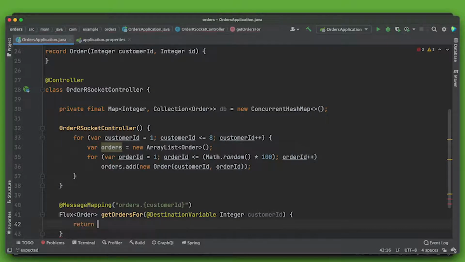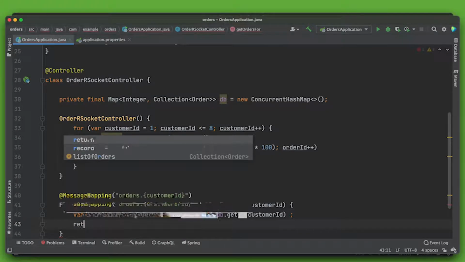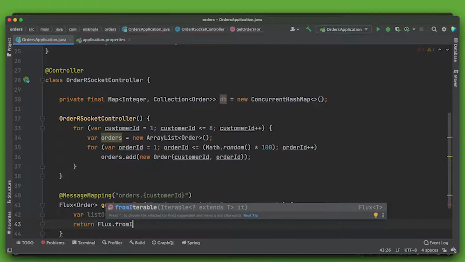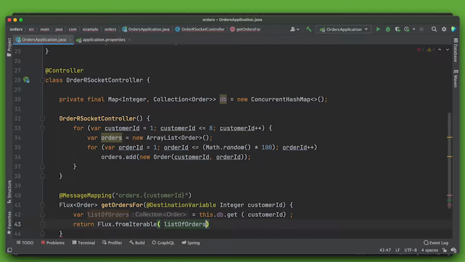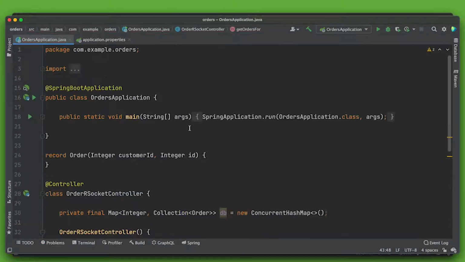And this.db.get customer ID will give us back a list of orders. And then we'll turn that into a reactive stream. Right, so voila. There we go. So now let's try this out. Let's go ahead and start it up.